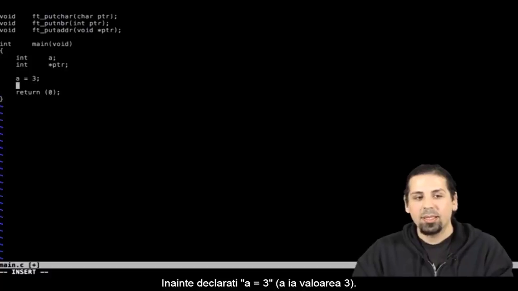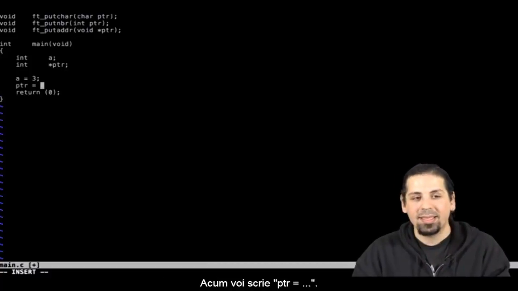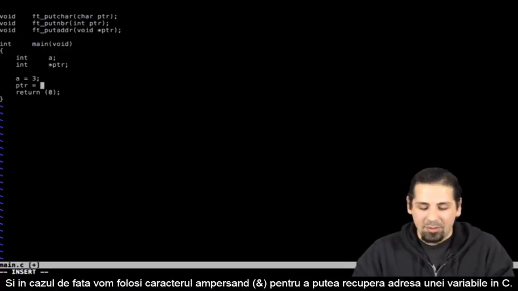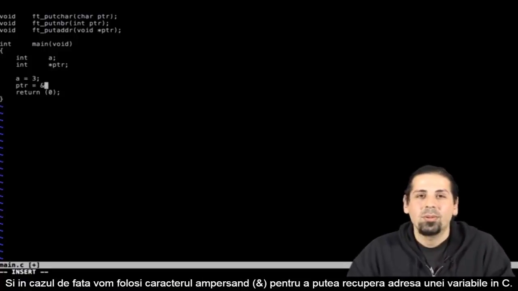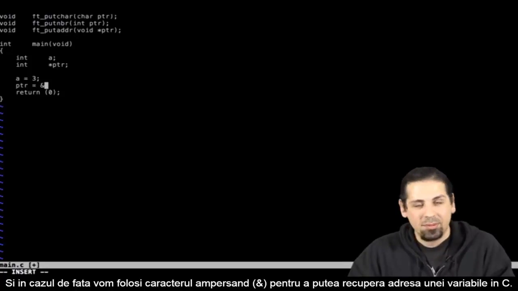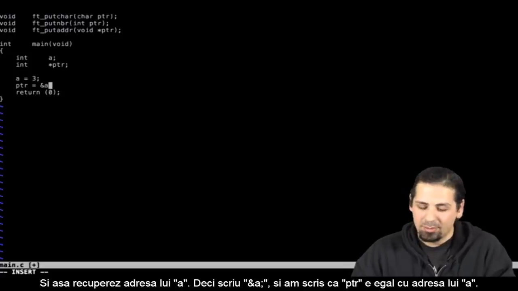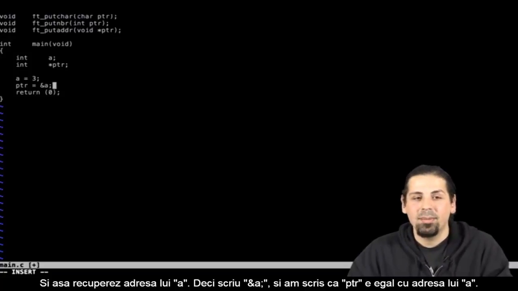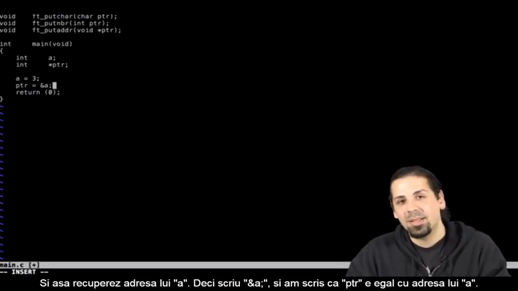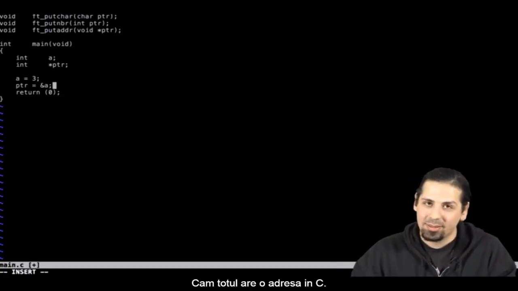So before, when you wanted to declare and to set A's variable to 3, you'd type A equals 3. Now I'm going to declare ptr is equal to something, and we're going to need the ampersand sign to retrieve the address of something. Here I want to retrieve A's address. So ptr equals ampersand A. So here I've basically written ptr is equal to A's address. So ptr contains A's address.